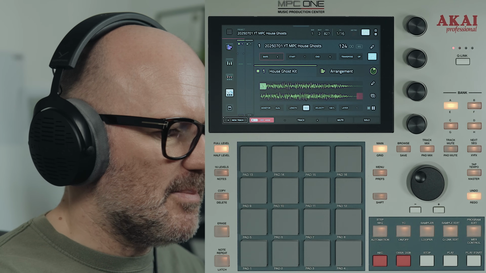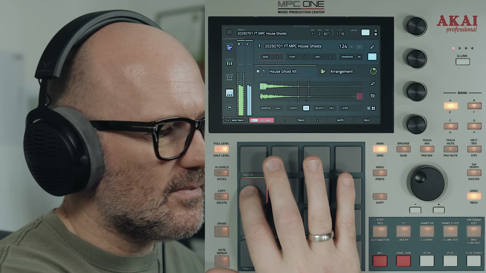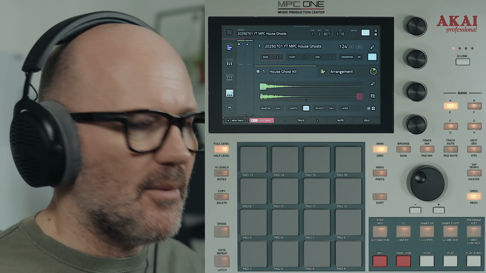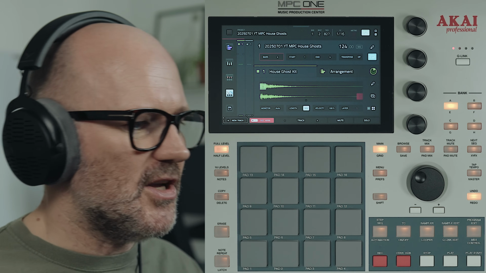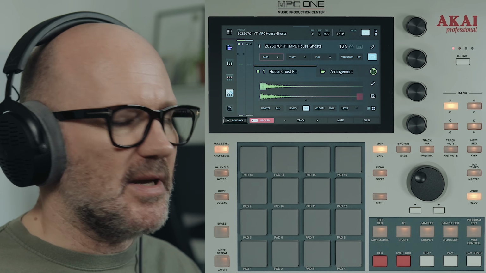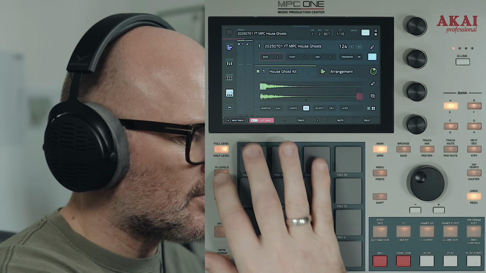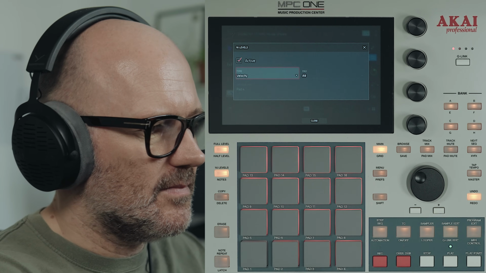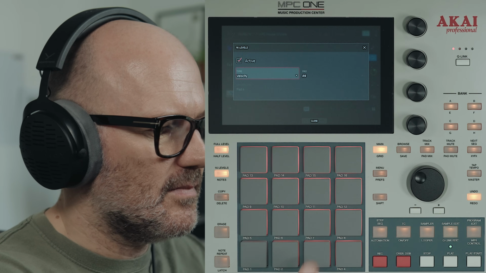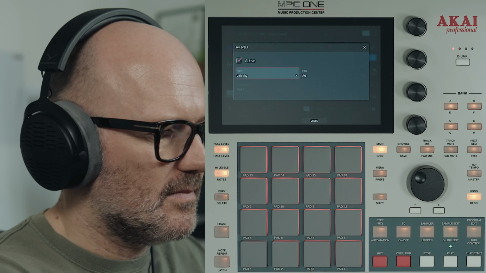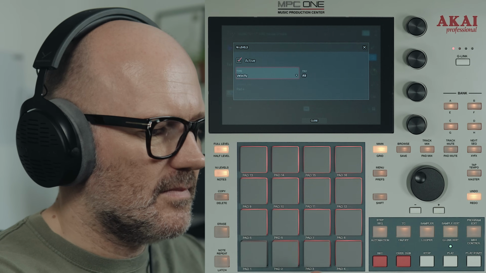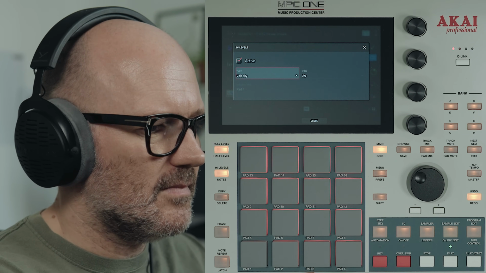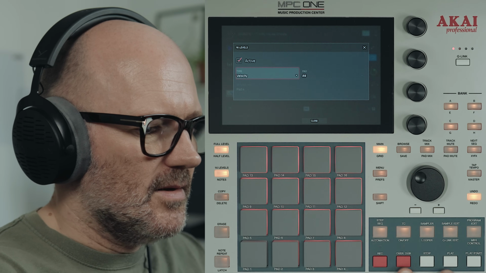So still very, very basic. But what I want to start doing now is we're going to start playing around with it a little bit. This is where you turn it from just your standard house beat into your own house beat. Let's do something like that.